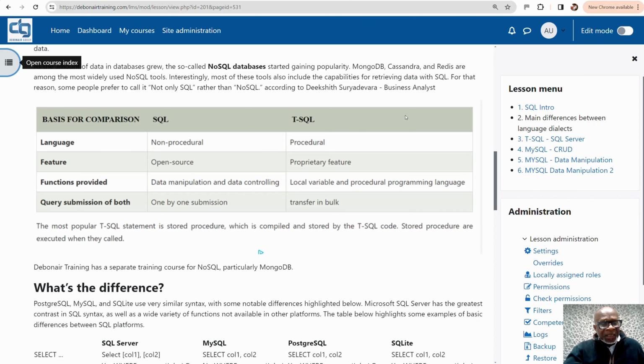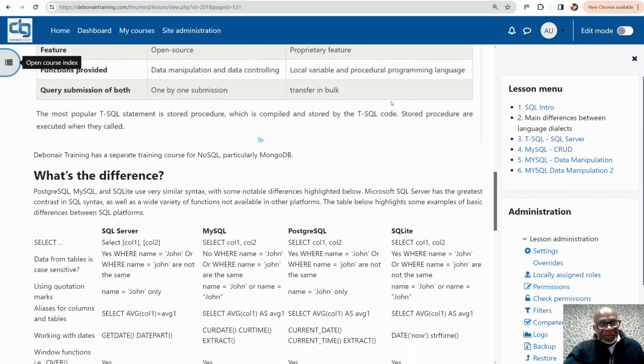So, concerning the differences, we're going to go a little bit deeper so that you can actually begin to perceive what we're talking about. PostgreSQL, MySQL, and SQLite use very similar syntax, with some notable differences highlighted below in this tabular form.